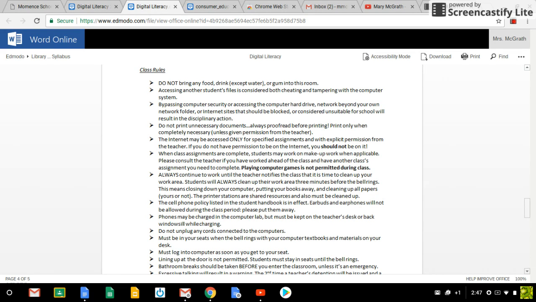You can only access the internet for specified assignments and with permission from the teacher. If you don't have permission to be on the internet, you should not be on it. When you finish your class assignments, you may work on makeup work when applicable. Please consult the teacher if you've worked ahead and have another class assignment to complete. You may not play computer games. Always continue to work until I notify the class that it's time to clean up your work area.